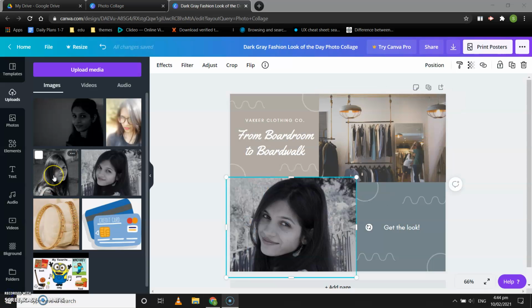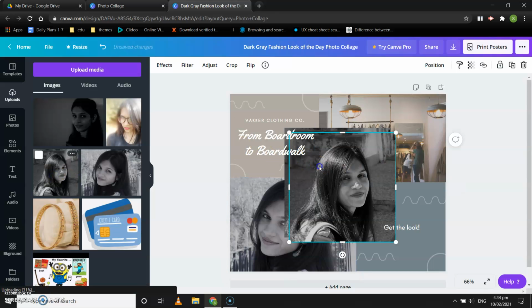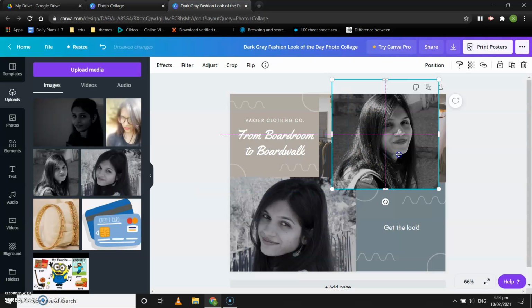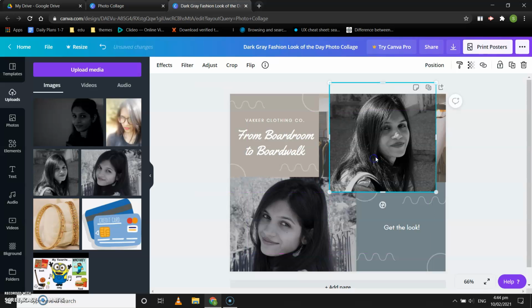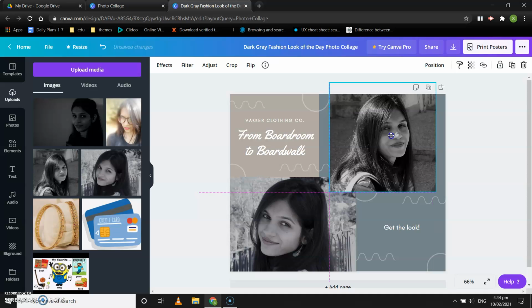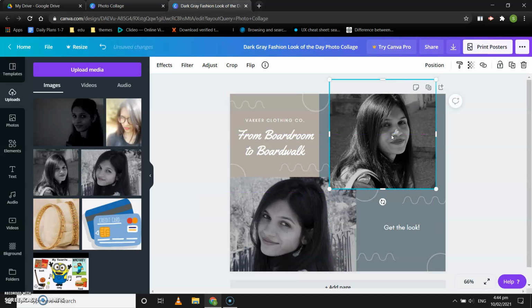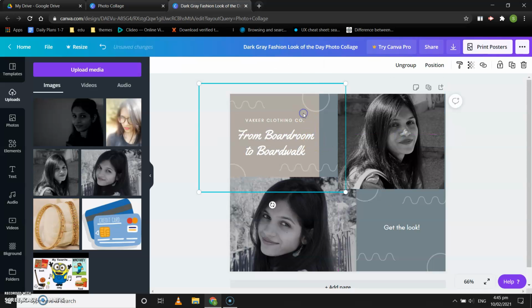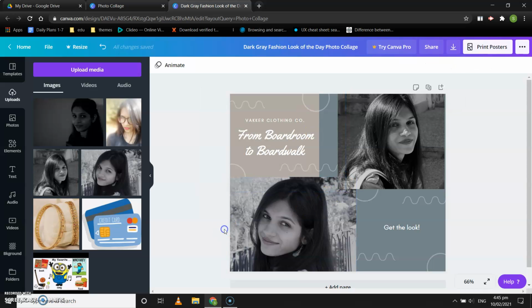In the same way you can add one more picture. Suppose I want to add this picture, so I can directly click on this picture and put it over here. Okay, two pictures came. I can directly put it over here. Adjust the picture a little bit, and then my picture is added. So this is how the collage will look.